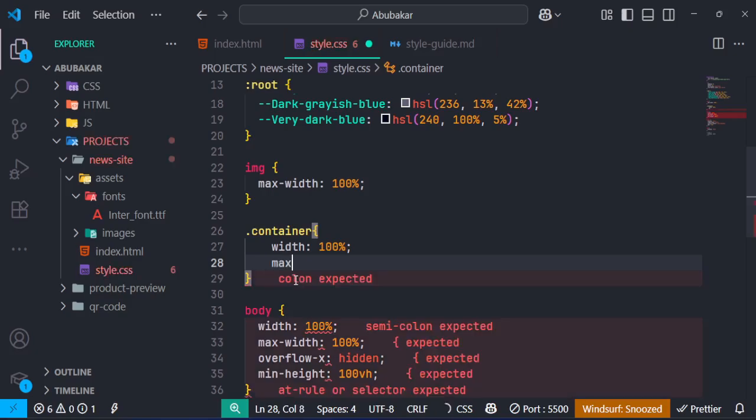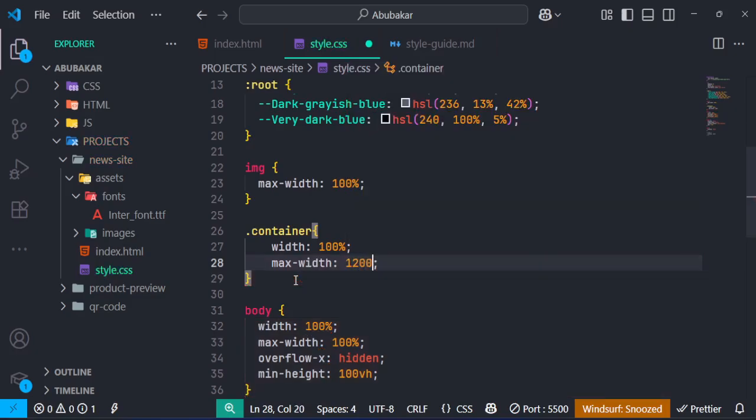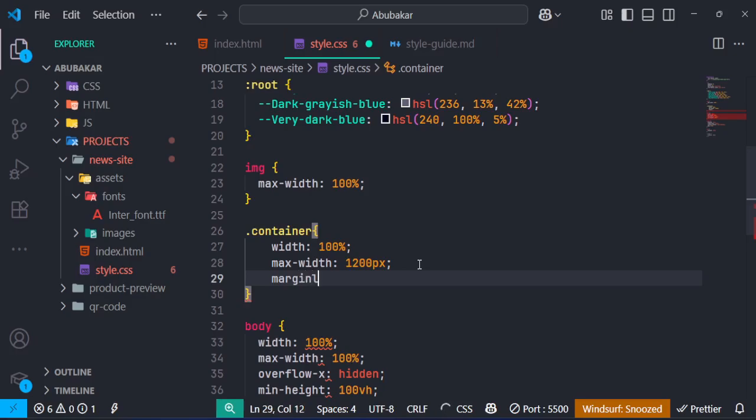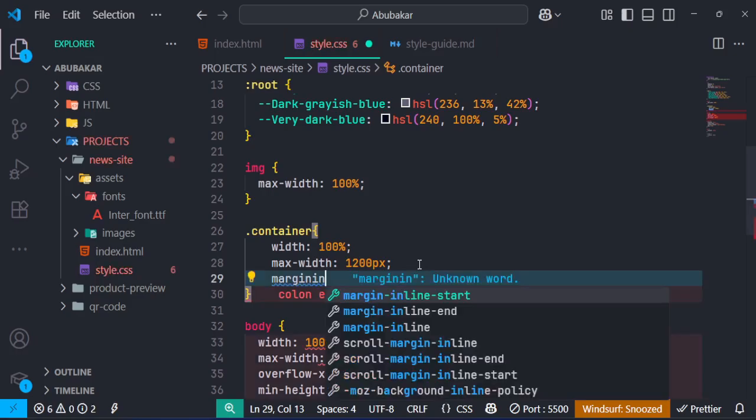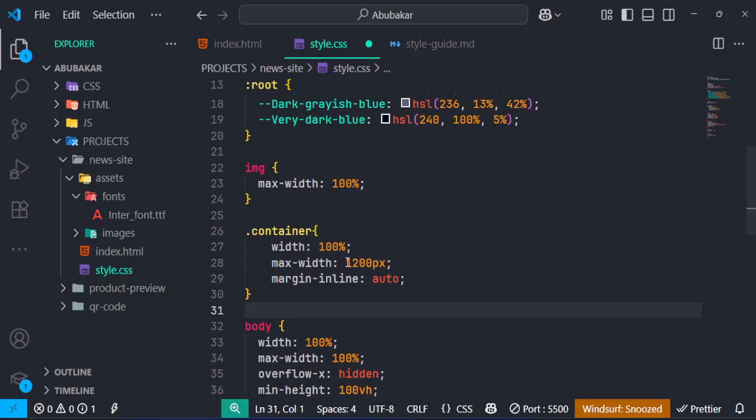So what we want to do here is that we know this thing can take 100% too, but once you go past a screen that is more than 1200, the maximum is going to be this 1200. And in order for everything to be centered, we need to use margin inline. And what is margin inline? That's your margin left and right. And we're going to put it as auto. Don't forget, if the screen is bigger than 1200, there is going to be a lot of space left.